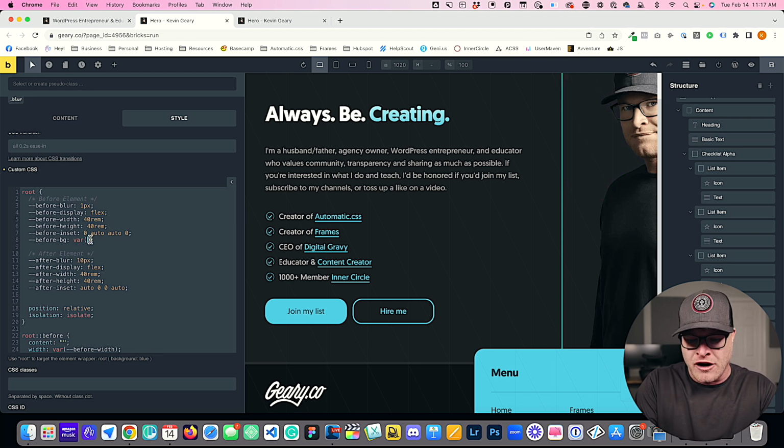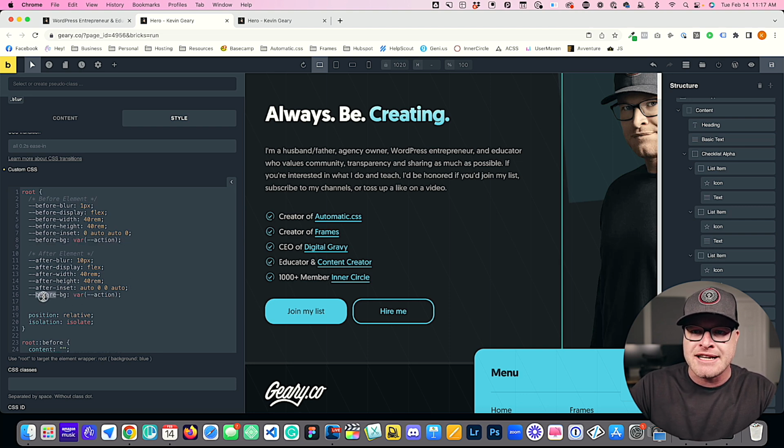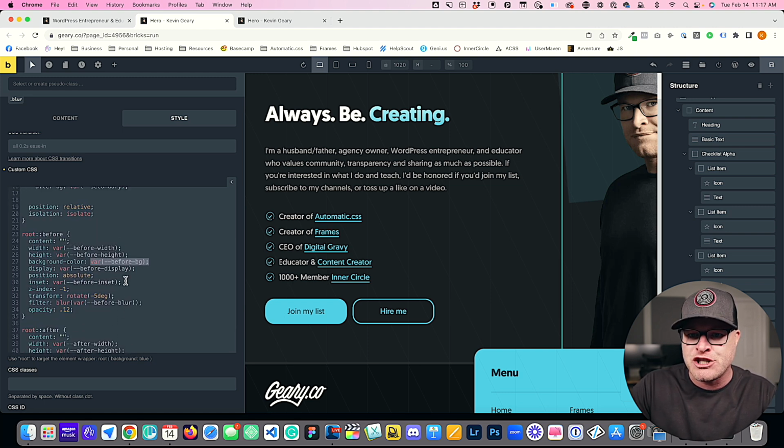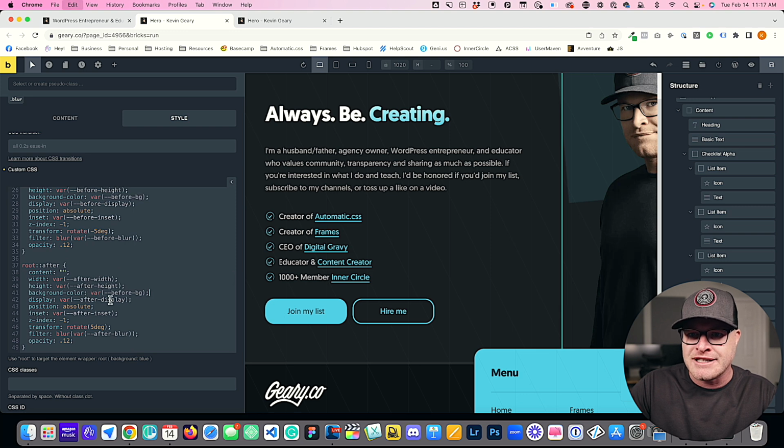I want it to be var action, and then what I wanna do is grab that, bring it down, and say that this is the after BG, which is secondary. Come down here, here's before BG, and then background color is gonna be after BG. We still have not gotten to the magic yet, guys. All right, stick with me. I know we're just checking boxes, right? But we're about to get to the magic of locally scoped variables.